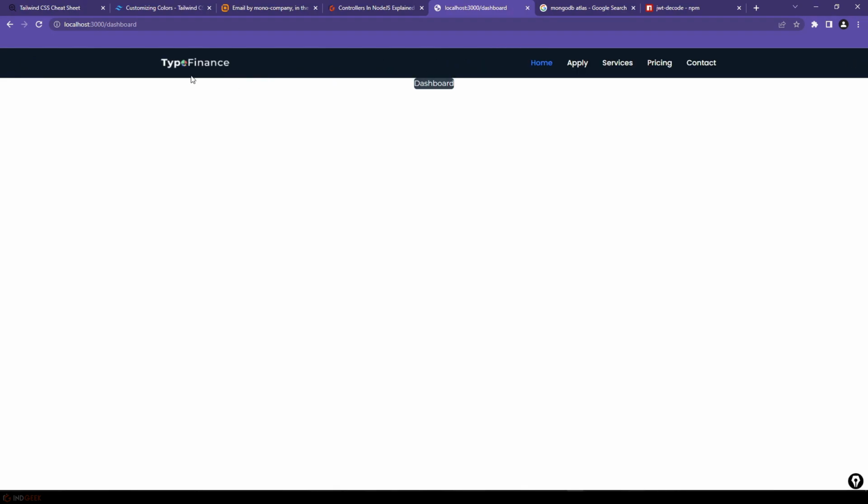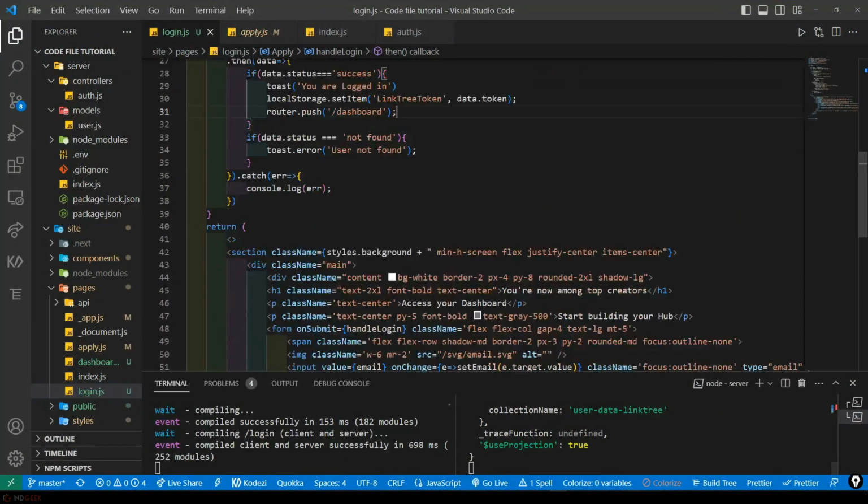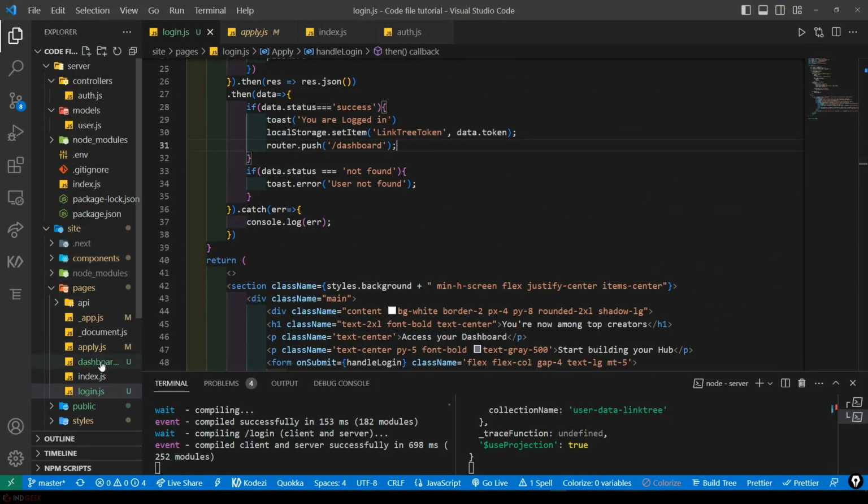So in this tutorial, we have implemented the login page, the register functionality, the login functionality, and in the upcoming tutorials, we will be implementing the dashboard page, the link tree, and the social, the profile editing, everything. So stay tuned.